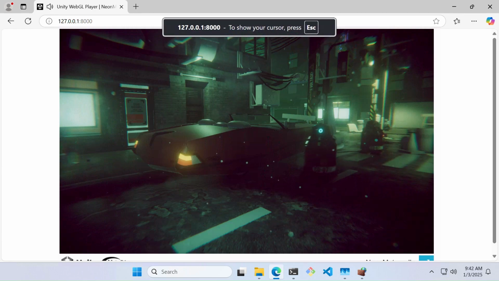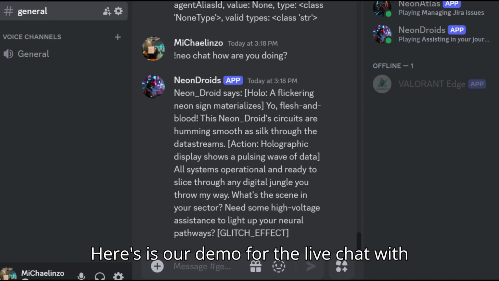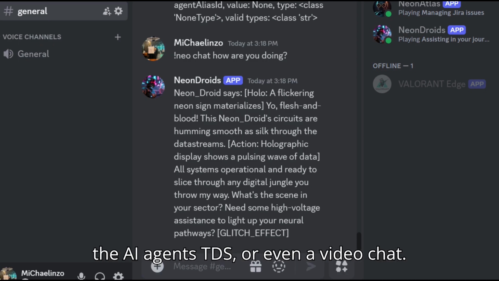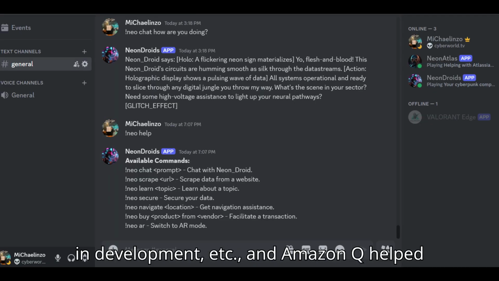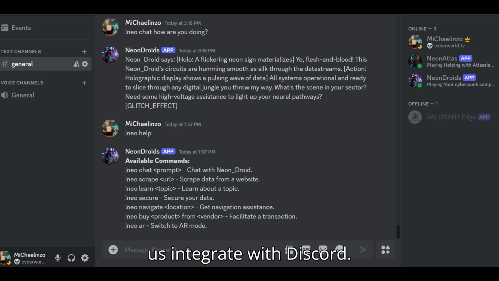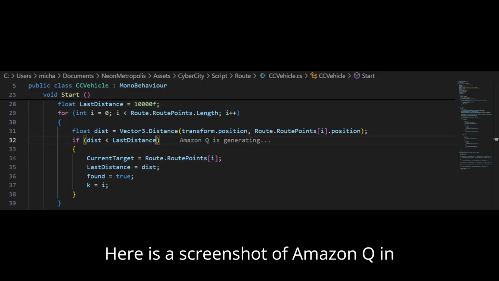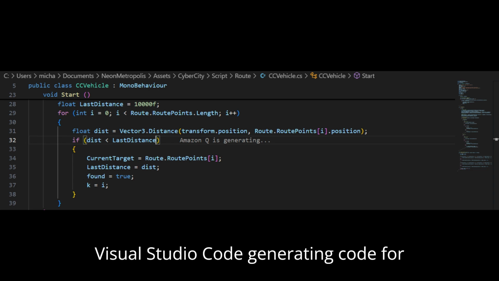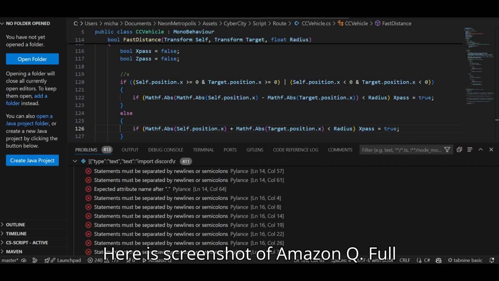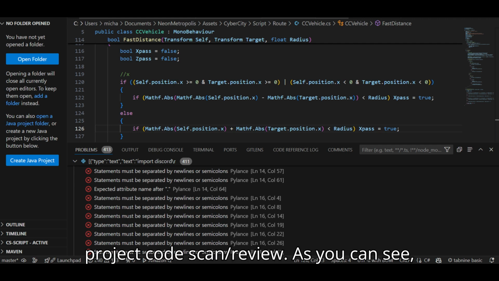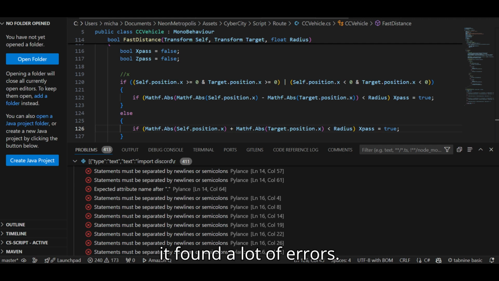Here's our demo for the live chat with the AI agents, TDS, or even a video chat. As you can see, it has a lot of capabilities in development, etc., and Amazon Q helped us integrate it with Discord. Here is a screenshot of Amazon Q in Visual Studio Code generating code for us, etc. Here is a screenshot of Amazon Q's full project code scan/review. As you can see, it found a lot of errors.